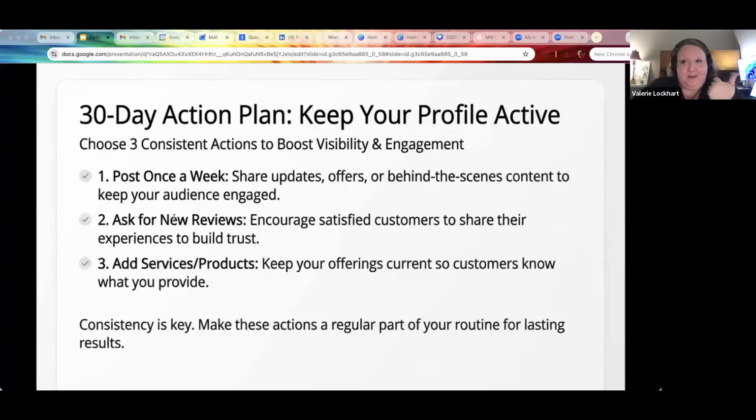And then, of course, asking people for new reviews, figuring out how to get people writing those reviews, and then checking in on those and responding to them. And then making sure your offerings are current. So products or services, if you have something new that you're offering, making sure that that's updated.